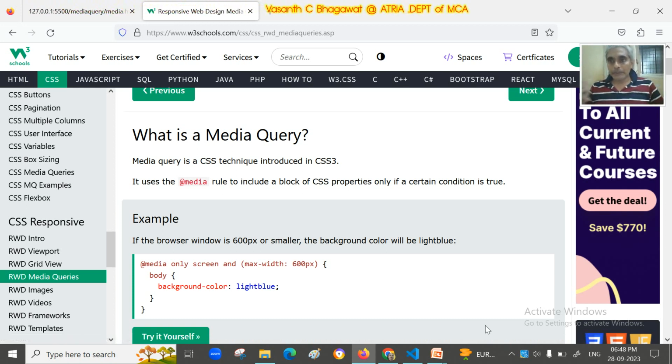Hello friends. So I was just talking about the media query in CSS. So when we are talking about Bootstrap, the responsive website, now we'll try to see a simple demo of what a media query is and how we are going to use it. A media query is a CSS technique introduced in CSS 3. With this we can write certain rules through which you can target your screen resolution.